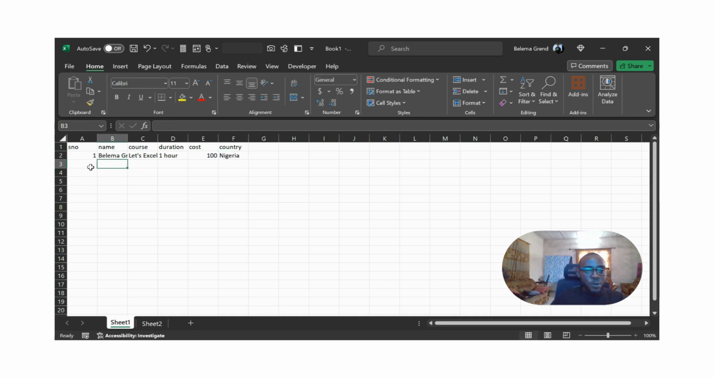I hit enter, or I click back to the cell beneath serial number one, so I can make an additional entry there. So here I'm going to put in the next person, which is serial number two, and I'm going to say Boma Grant. Now, for the course, Boma Grant is also going to be taking the course Let's Excel Together. Rather than type it in, I have options. I could copy this and paste it in here. So here now under the clipboard, I have this option of copy. So I'll click on copy.